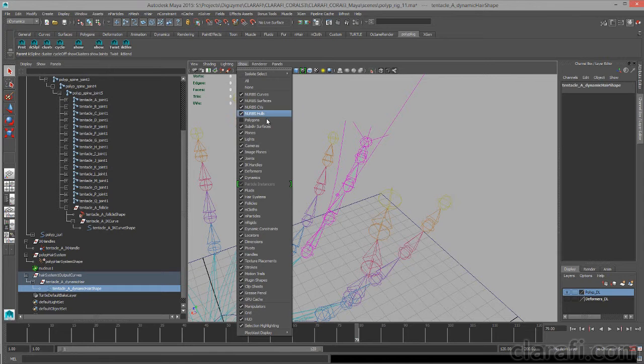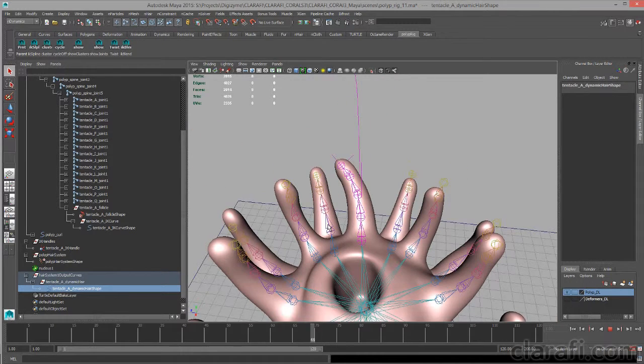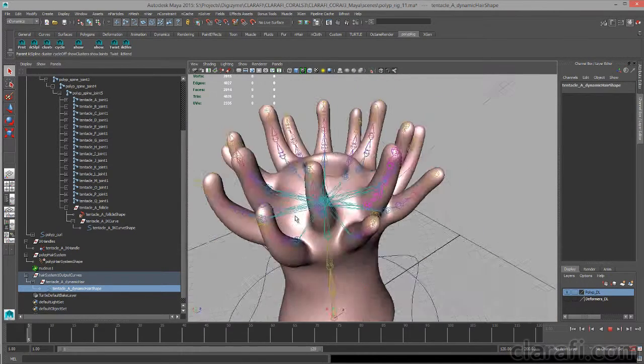And I'll turn on polygons, and what we can see is something that's starting to look like a living thing, kind of, sort of.